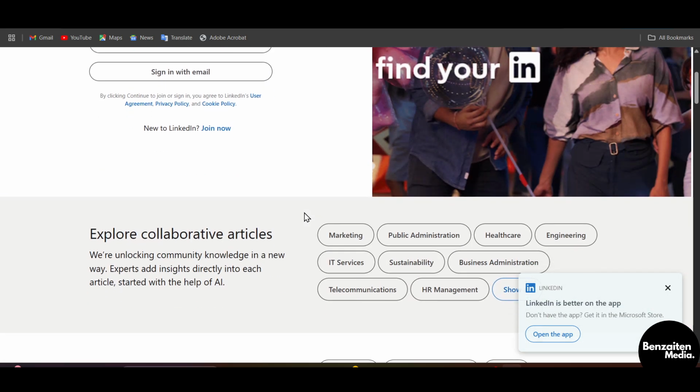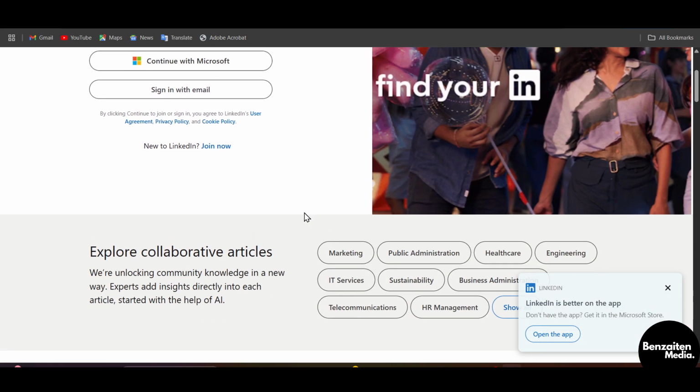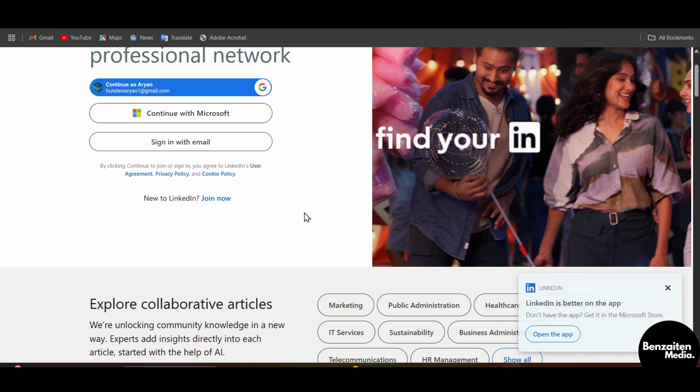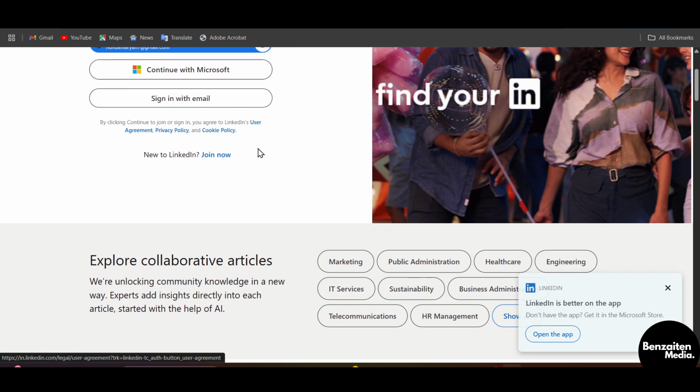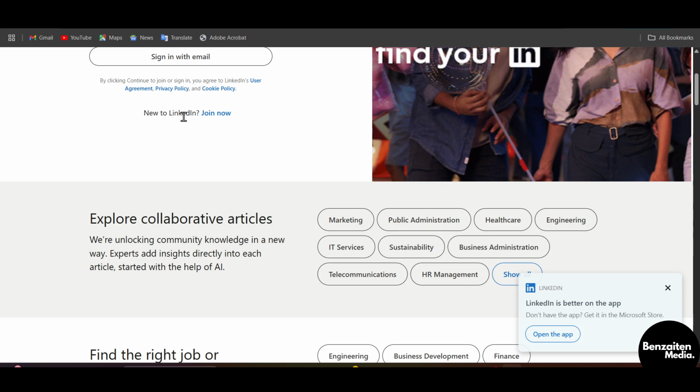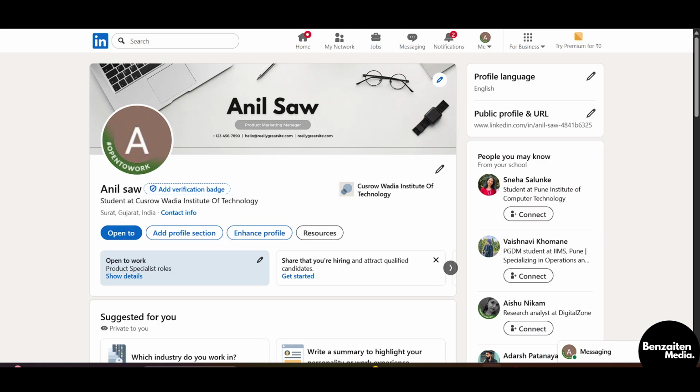Now, after coming here, you can sign in with Microsoft email, or if you are new to LinkedIn, just simply click on join now and then enter your email, your password, and other credentials. And after that, LinkedIn will ask you some basic questions and a couple or more puzzles. Just simply answer these questions and solve those puzzles, and then you will be able to log in or sign up on the LinkedIn homepage.